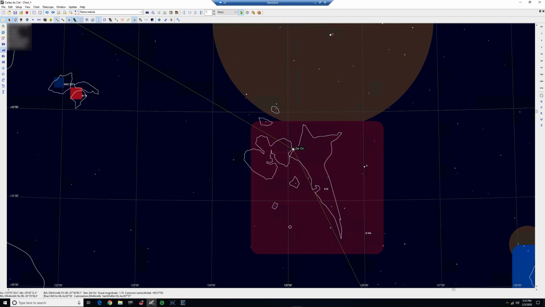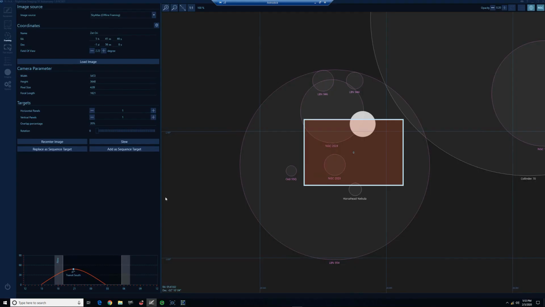I can't see that necessarily without loading up images inside of N.I.N.A. If you're online, then it's not so bad, but if you're offline, they do have an option to load up offline images for the Sky Atlas, but I don't have that in this instance.